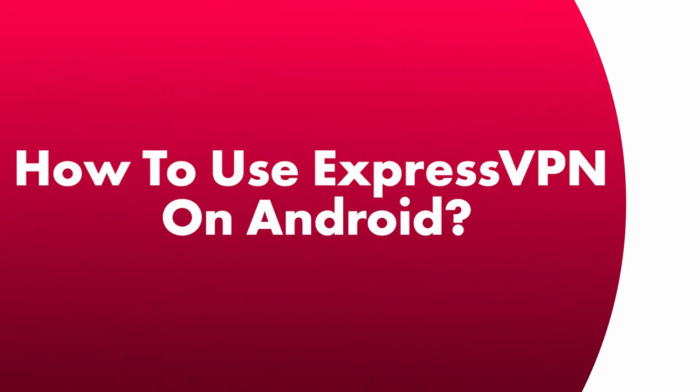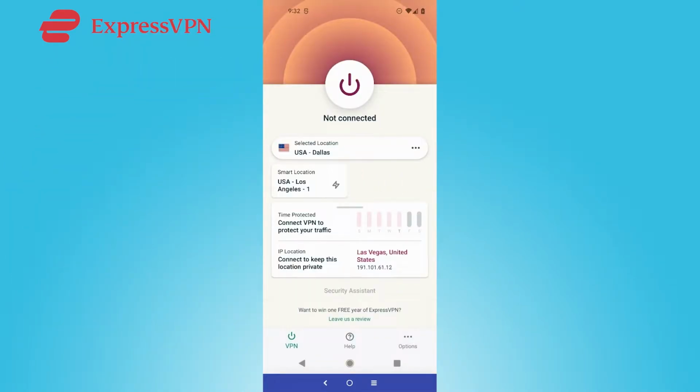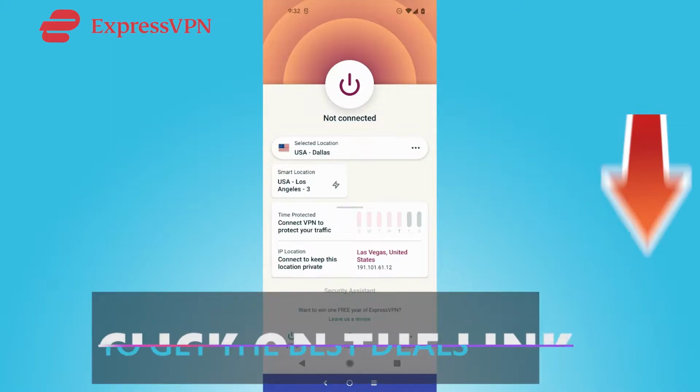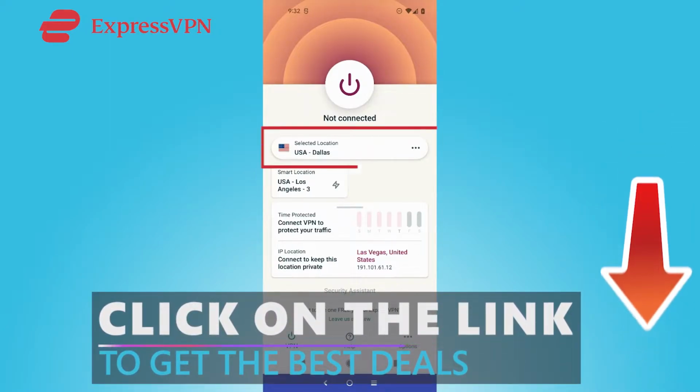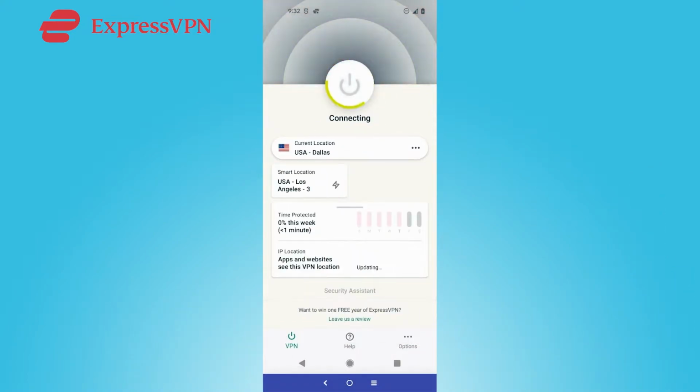How to use ExpressVPN on Android. It's very simple, and I'm just going to open it up and get started. I'm already signed in. You'll need to put in your username and password given to you at sign up or whatever password you set. Dallas is already selected, so I'm just going to go ahead and hit the button. And there we go. We are connected to the US in Dallas.